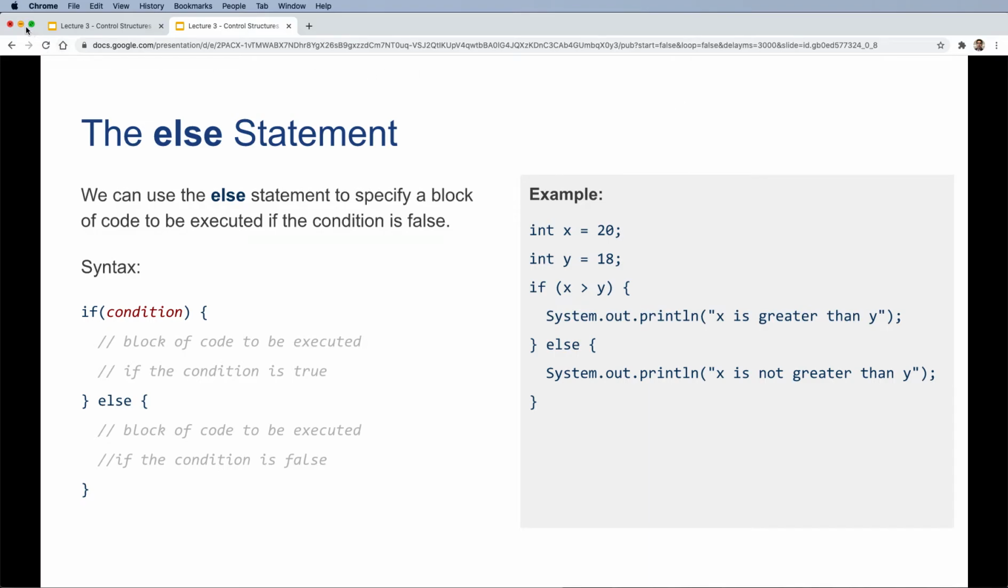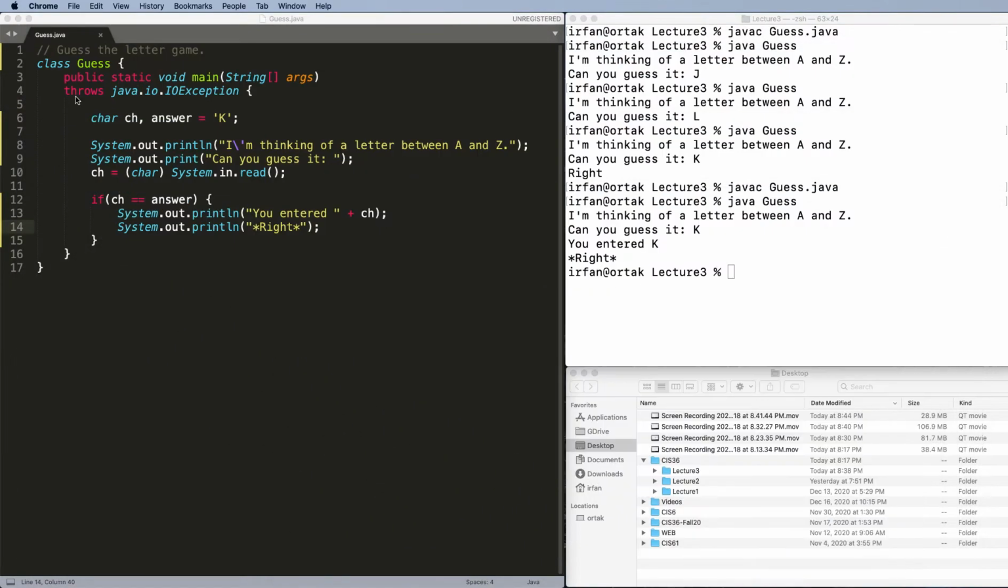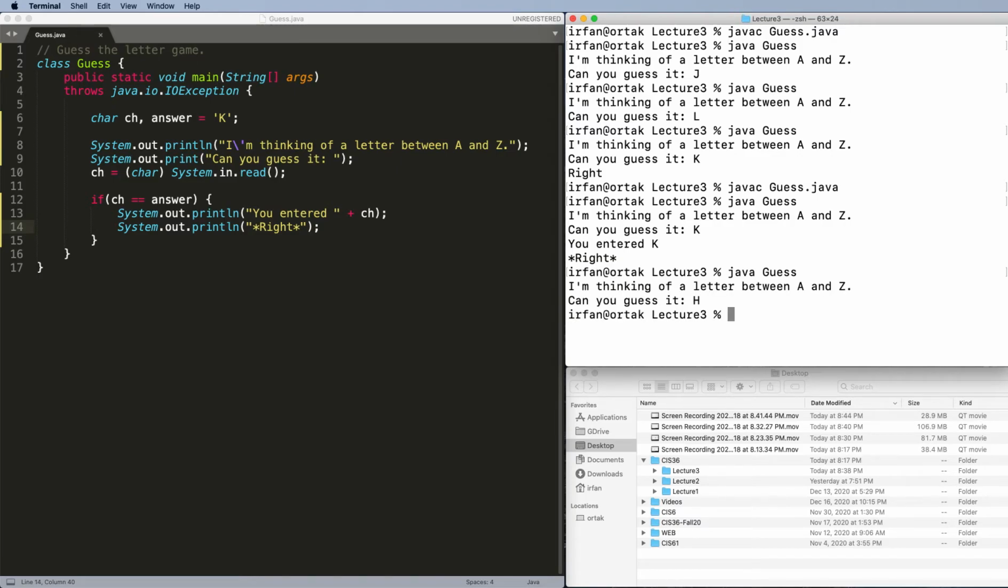So let's go back to our guess example. Notice what happened with our guess example. If the user guesses something that is wrong, nothing happens. So we have no idea whether they entered the correct letter or not. So let's put an else case here.